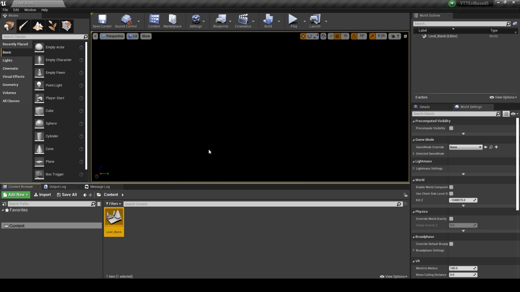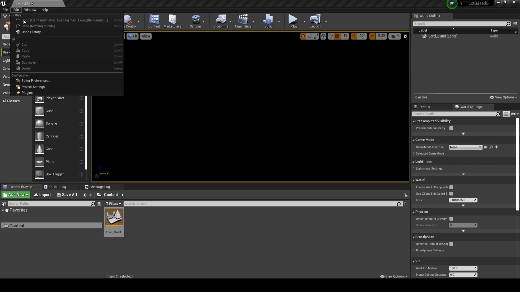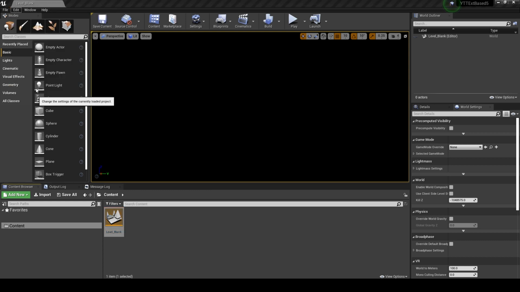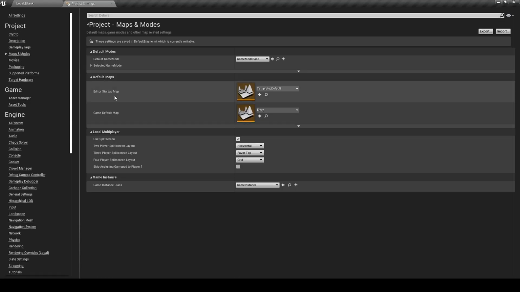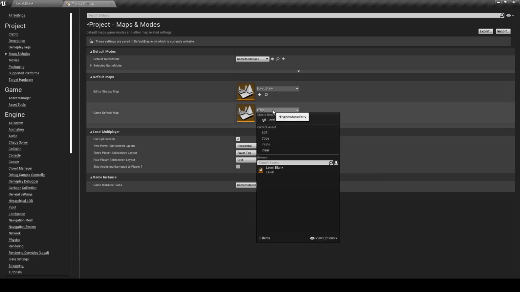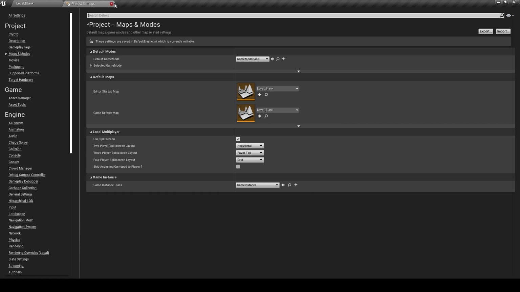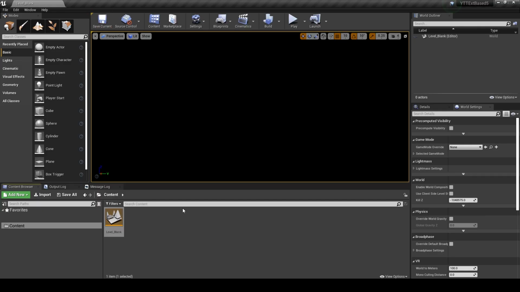Next, we want the level to load when we launch the project or if we package our game. So we're going to go to Edit, Project Settings, under Project, and then Maps and Modes. We're going to change our Editor Startup Map and our Game Default Map to our level blank. And you can just close that out as it autosaves.